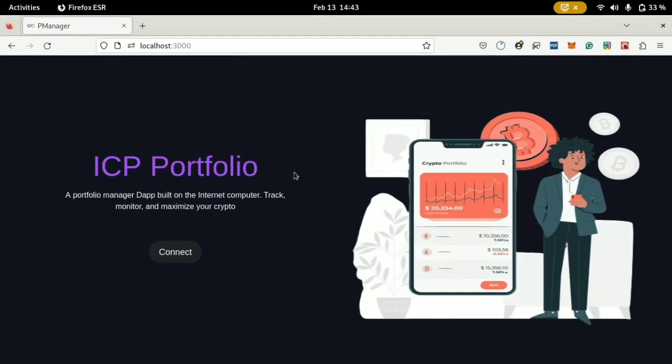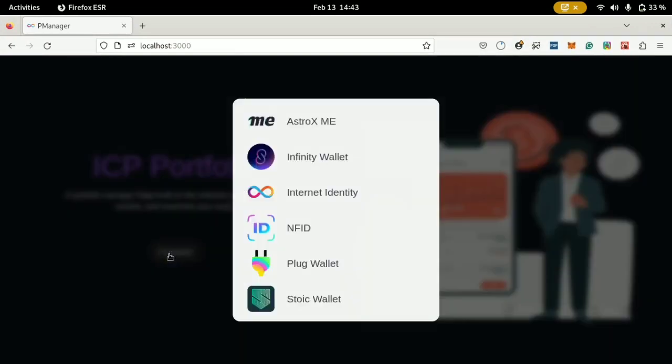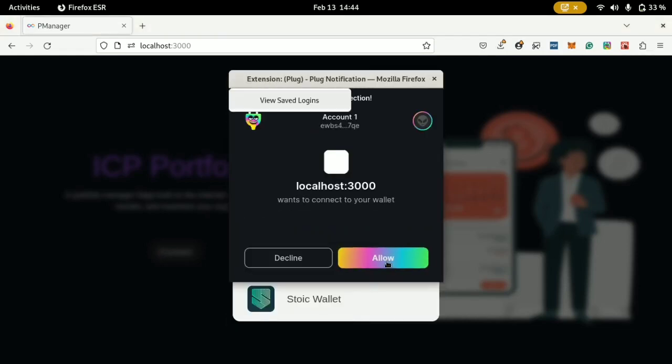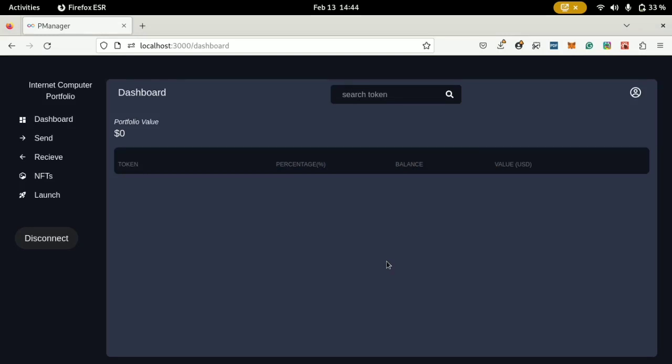ICP portfolio dapp allows you to manage your crypto portfolio on the Internet Computer ecosystem. To begin with, click on connect, select Plug wallet or any other wallet of your choice, and then click on allow to allow the wallet to connect to the application.